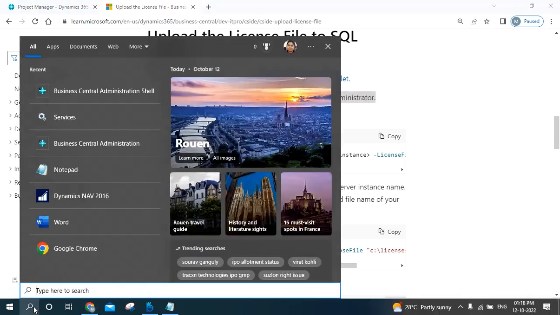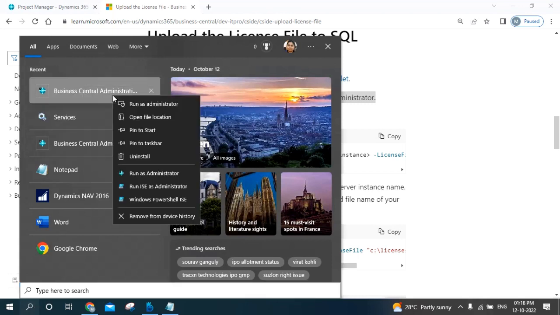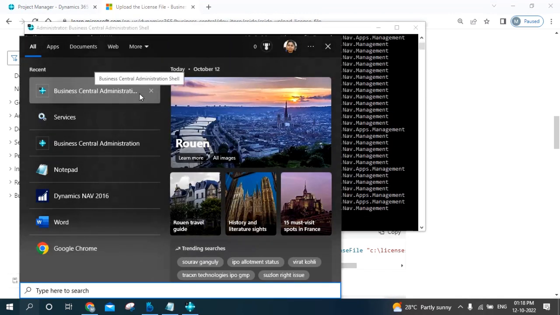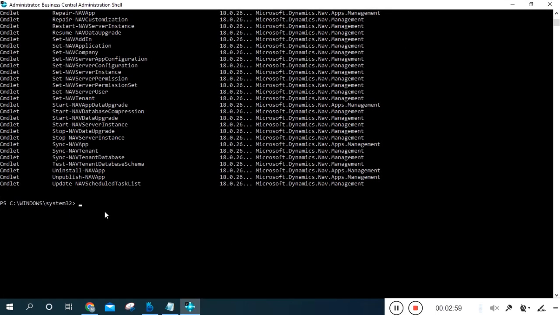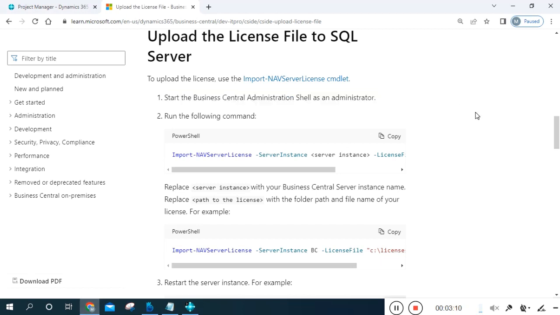So we need to run the Business Central Administration Shell and right click here, run as administrator. To do the first step, select only the Business Central Administration Shell. After selecting, click on run as administrator. Now this is open. Here we need to paste the path to import the license. So how can we get the path if we are a fresher, learner or functional consultant?